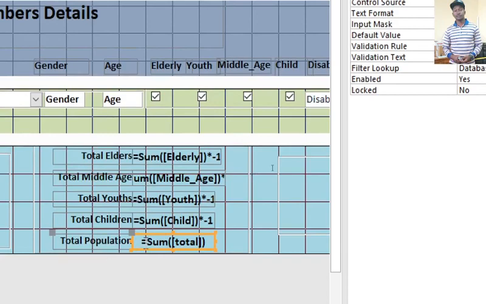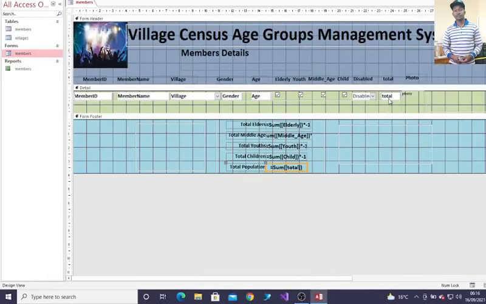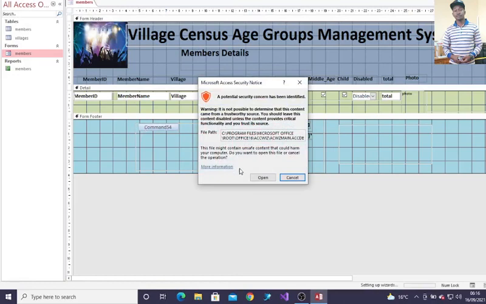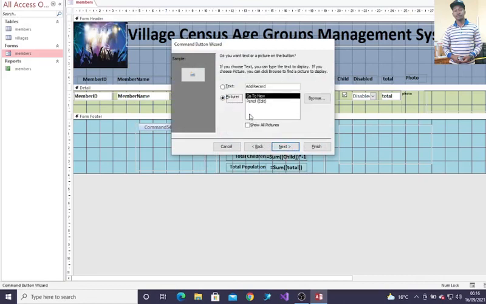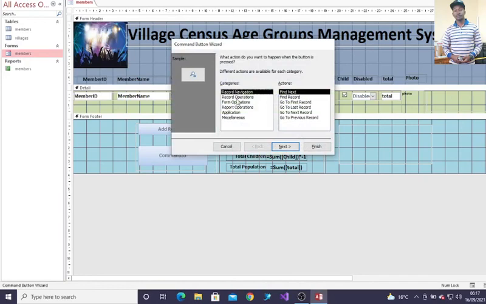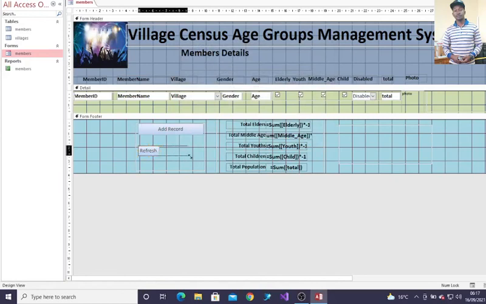To get the total population, it will now be the sum total of this one. For that case, you can also add some buttons here to add new. If we go to this part, go to add new. Record operations, add new, finish. You can also add another button for refreshing data. That is form operations, refresh data, next, text, finish.